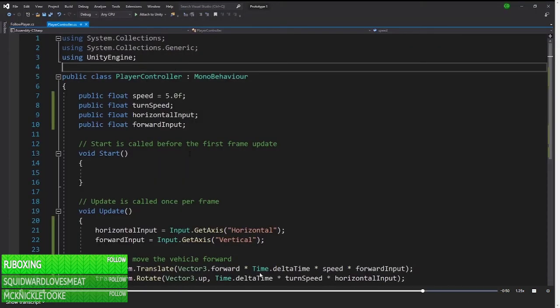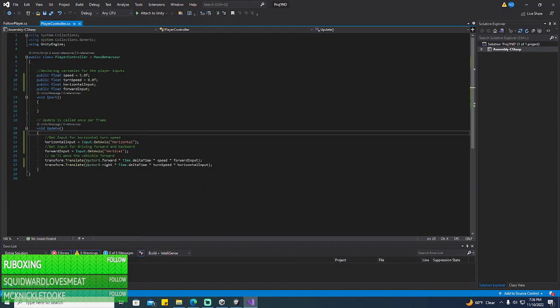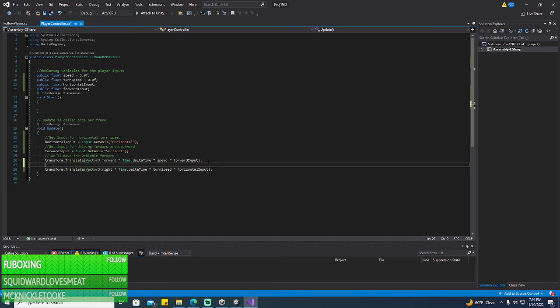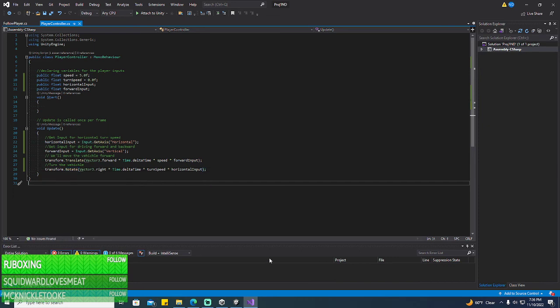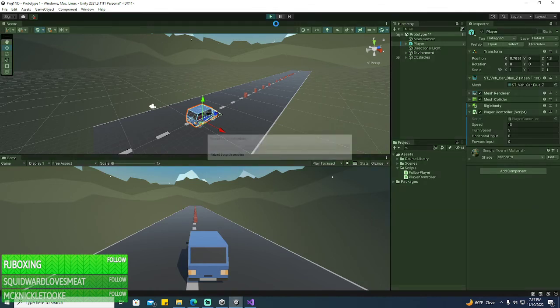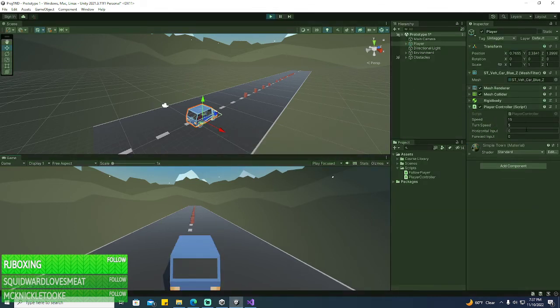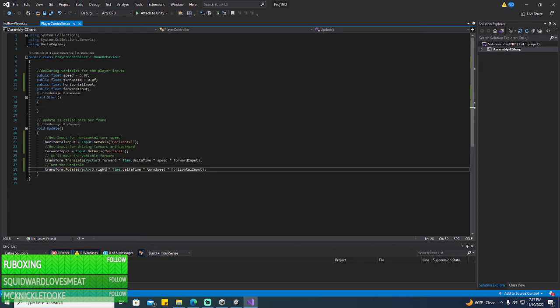So what you're going to do is in your player controllers. Move the vehicle forward. Turn the vehicle. Rotate. Okay. Why is that not working? Oh, this is not working because this right here.